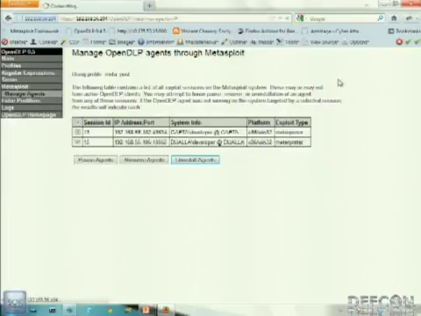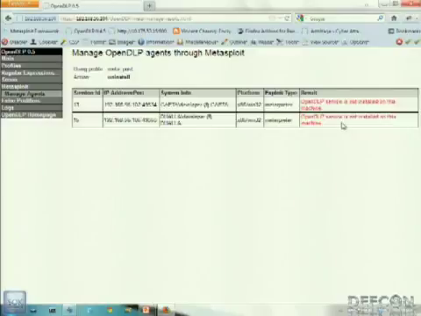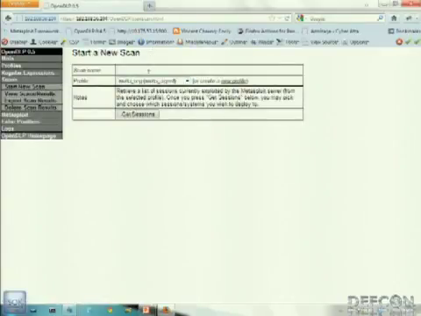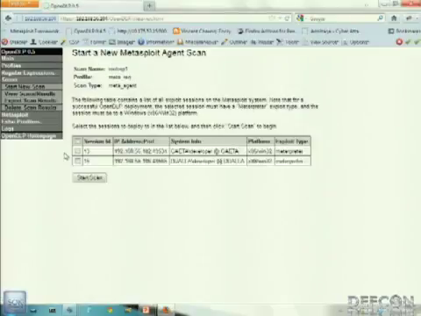Forgive me for how slow it is. I'm running 4 virtual machines. And here we go. It tells you that OpenDLP service wasn't installed. And I can run through here with the Meterpreter deployment. And deploy in the same way.